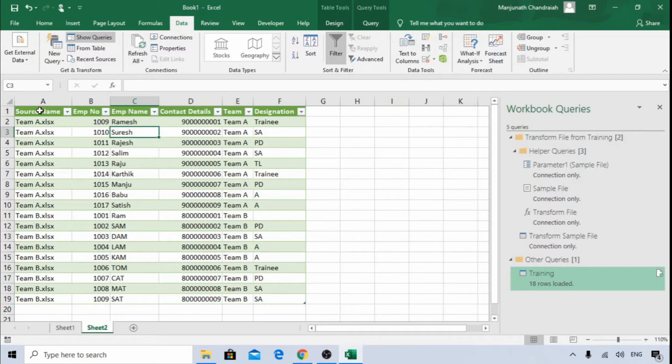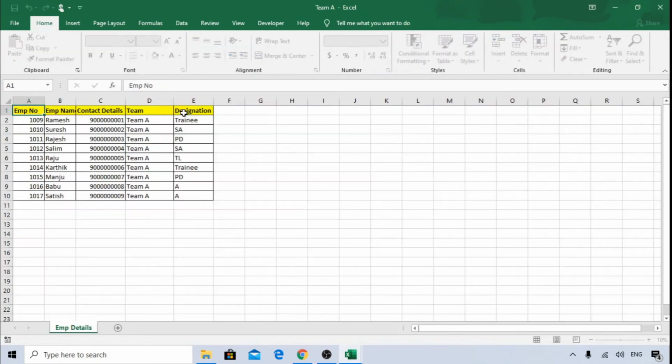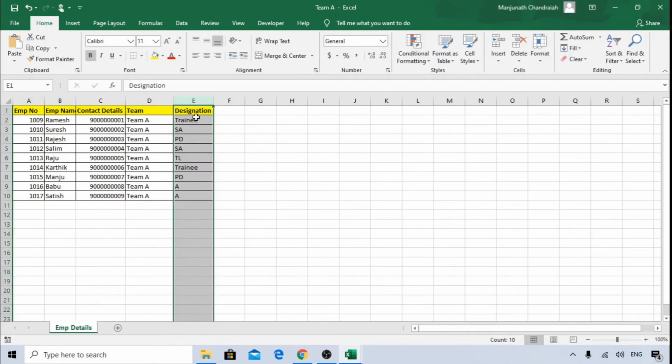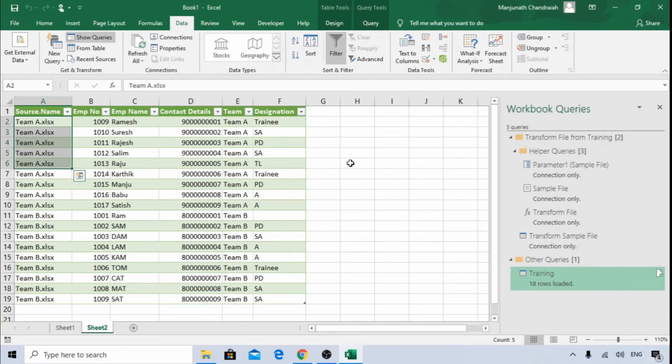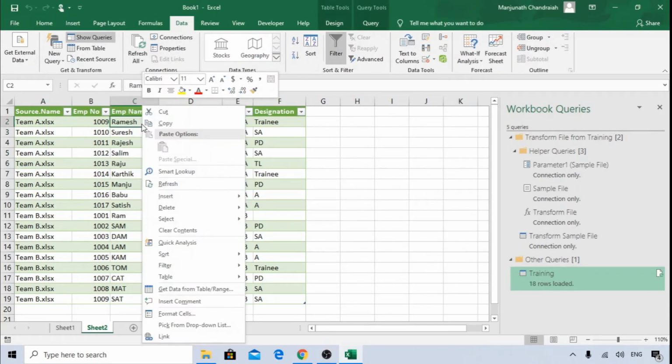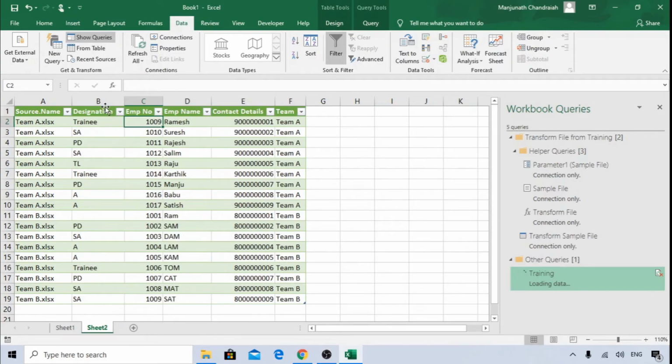And we have used team A as the default one. Let's go to the team A file. So now the designation is in the last column. Let's move it into the first column and see whether it is going to change. I'll go ahead and save. So I have this consolidated file. Let's right click, refresh. Now we see the designation has moved to column B.